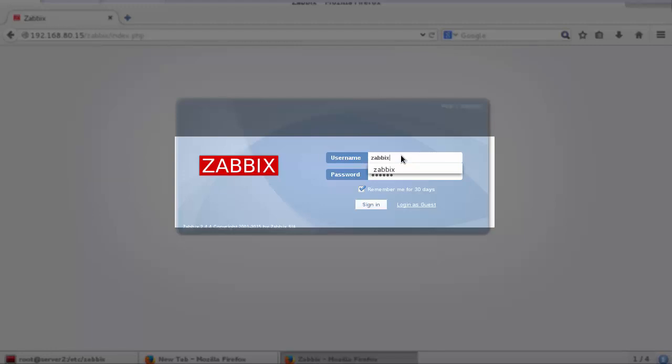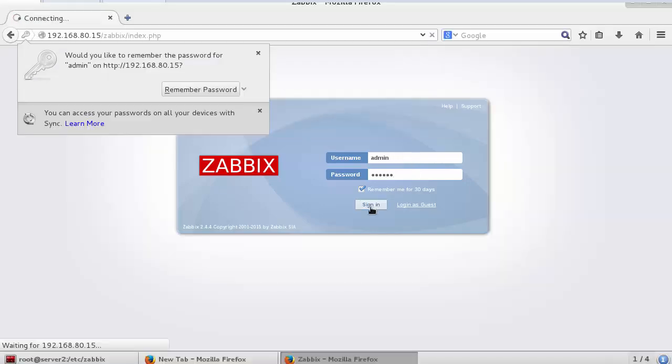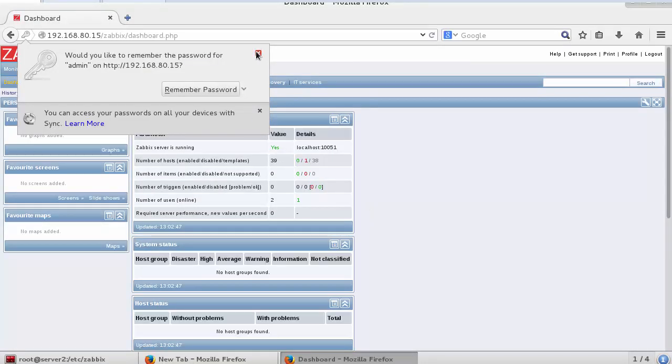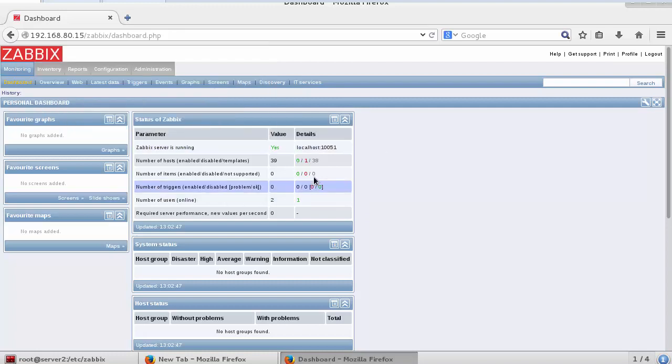Here at first time, username admin, password zabbix. So I'm successful to use Zabbix. At first time here in Zabbix, you have to check that the Zabbix server is running. Yes. For this kind of purpose, you have to check some information.